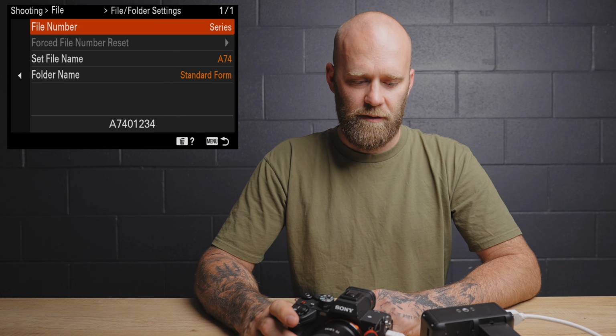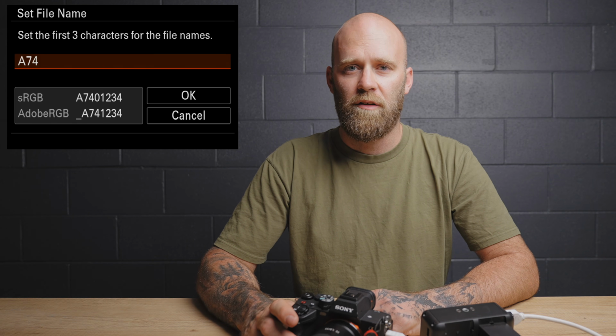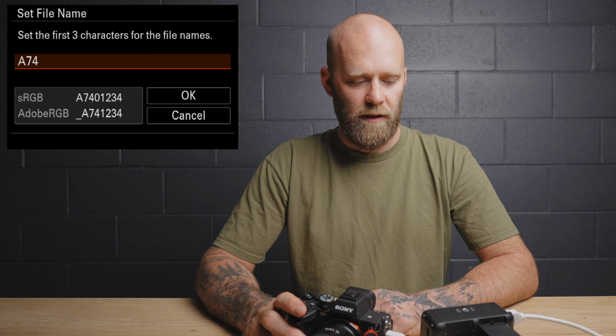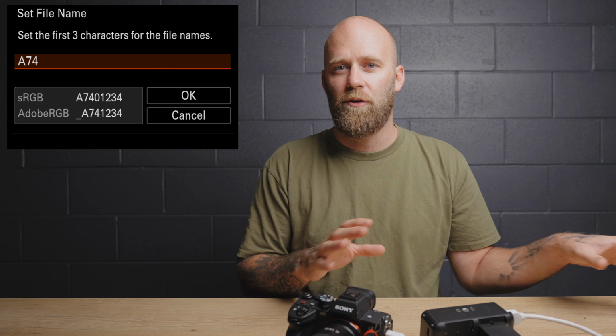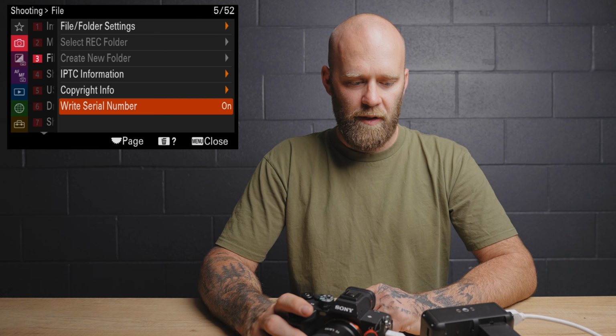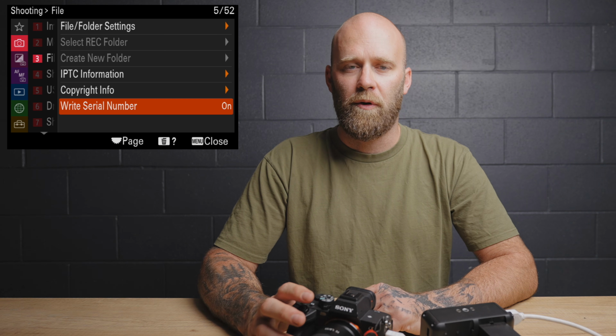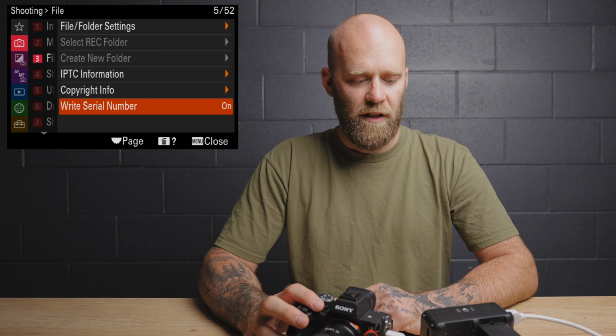File folder settings, this is just where you can go ahead and change the file name, which is quite handy. So I'm going to change these ones to like CT1 and CT2 because I have two A7 IVs now. And this one, write serial number, is pretty important to turn on because I think it's off by default.